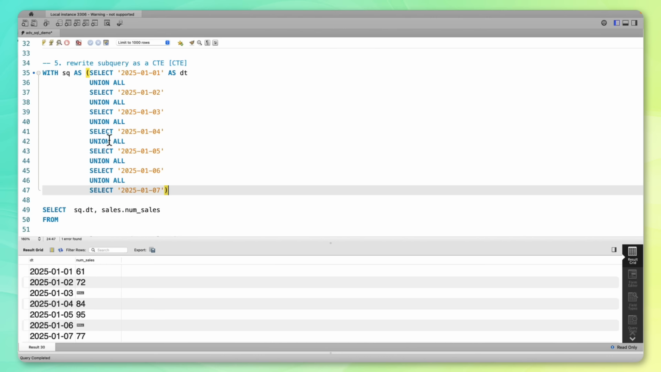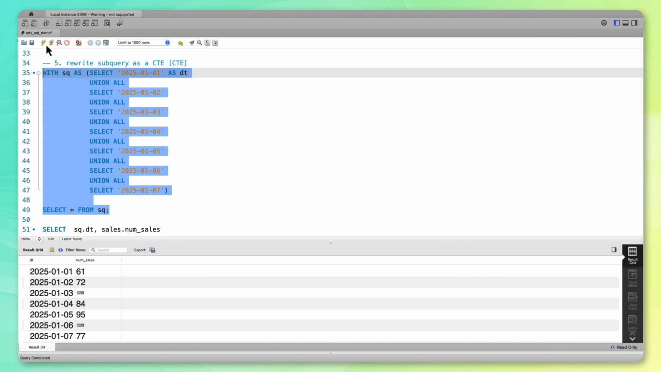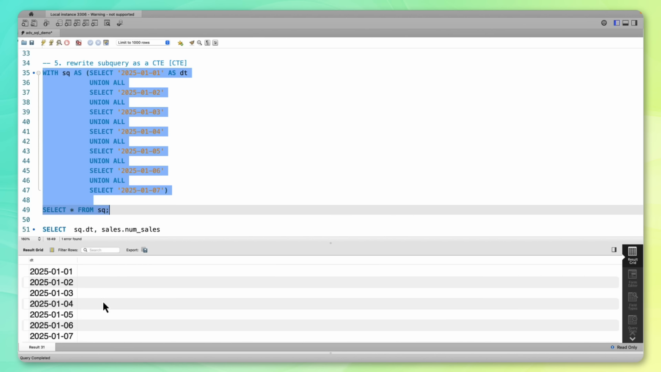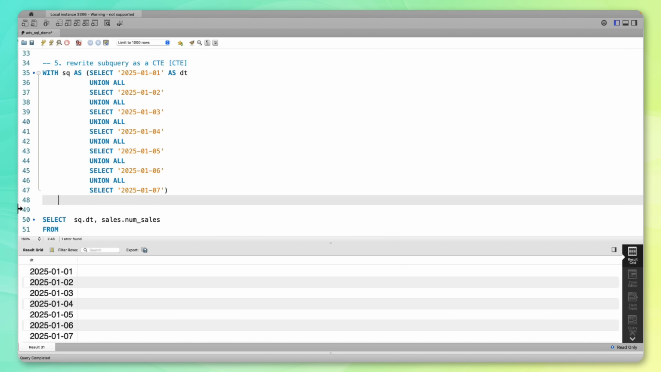Now, just to show you what this looks like before we move into our join step, I'm just going to do a select all from SQ here. And if I run all this, you can see our output looks exactly the same as before. We're treating this entire section here as SQ, and now I can do a select all from SQ. Now let's delete that and continue with our original query.